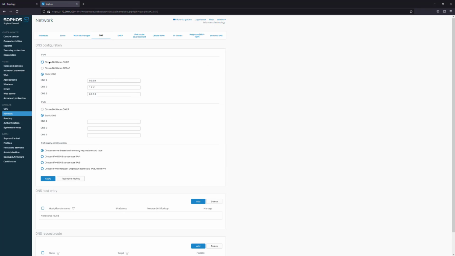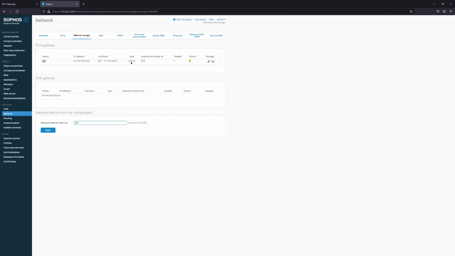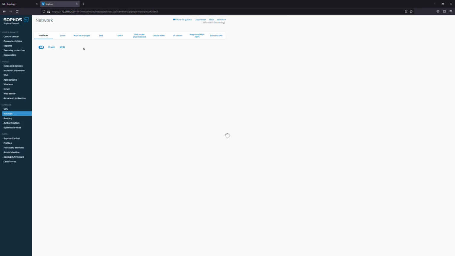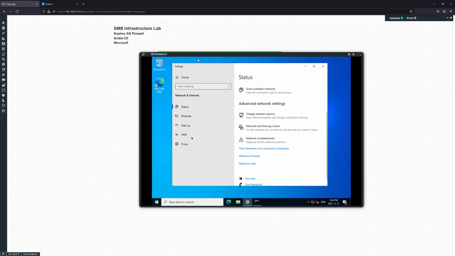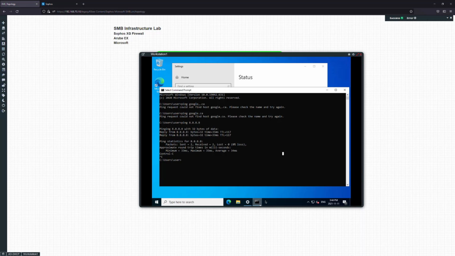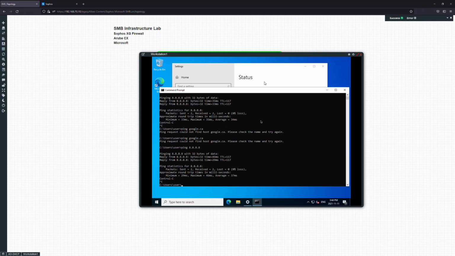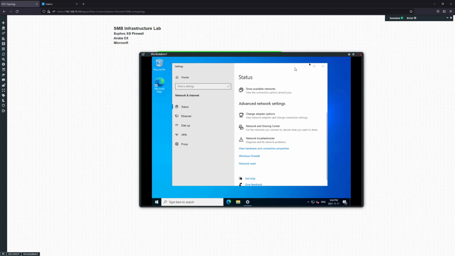Well, switch that to obtain from DHCP, but that shouldn't matter. And it also could be because we are like quadruple natting here, right? Like this device is natting, this device is natting. That could be part of our problem. Which is fine. We're not going to worry about that too much.